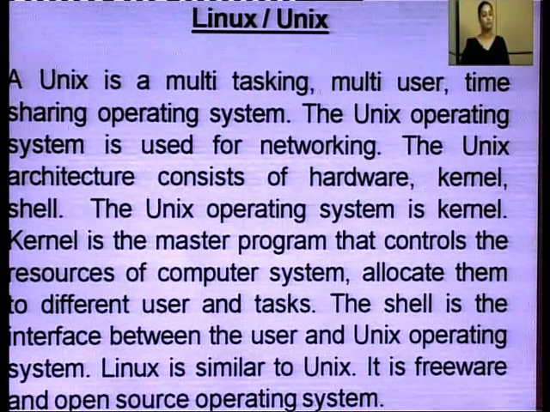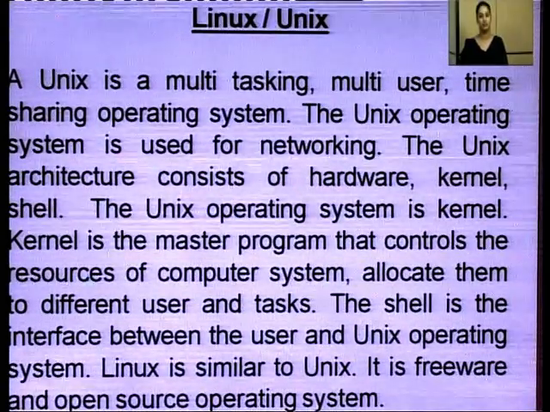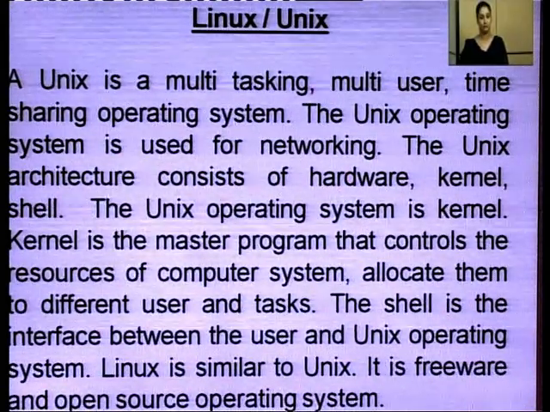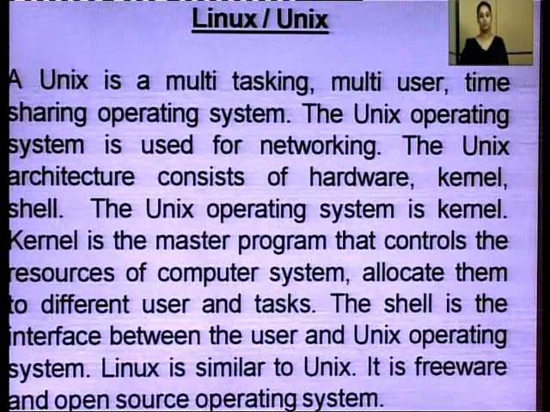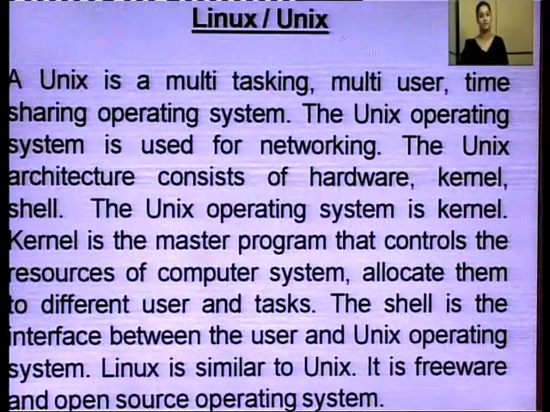The shell is an interface between the user and the Unix operating system. That means if I want to use any hardware through the kernel, then I have to operate it from the shell.